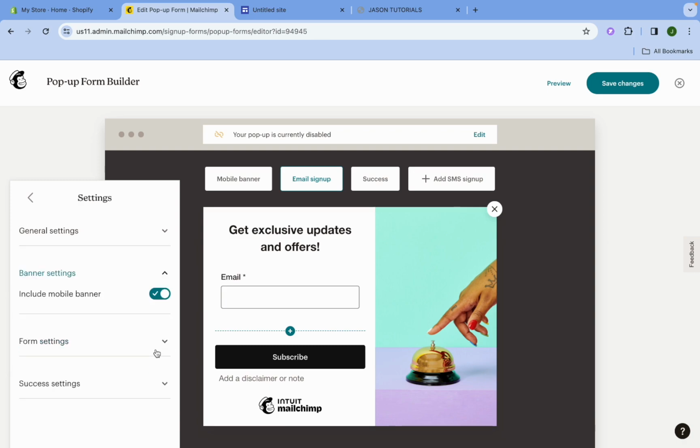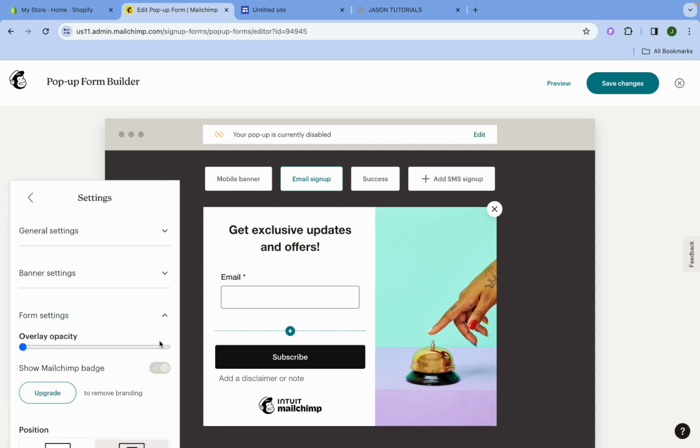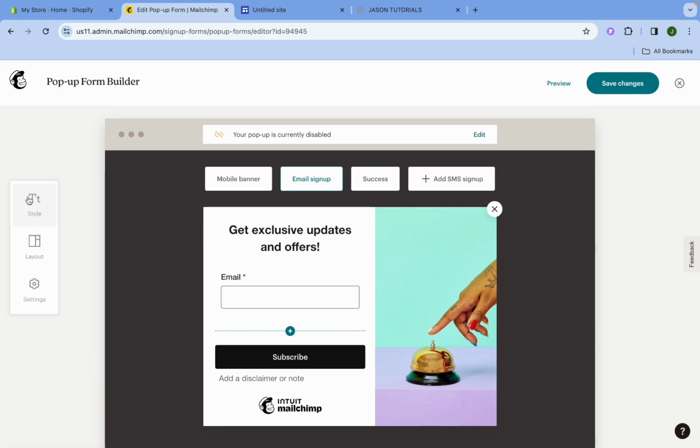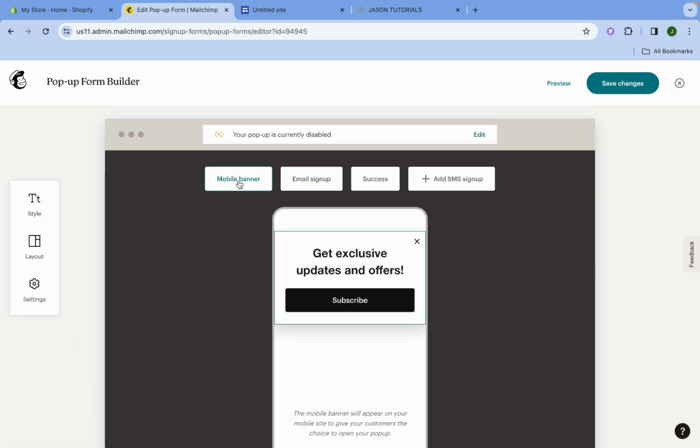You can also tap on banner settings and you could edit the banner settings for mobile. You can also select form settings right there. But to edit this, you'll need to be on the paid plan. You can also tap on mobile banner so you can see how it looks right there.